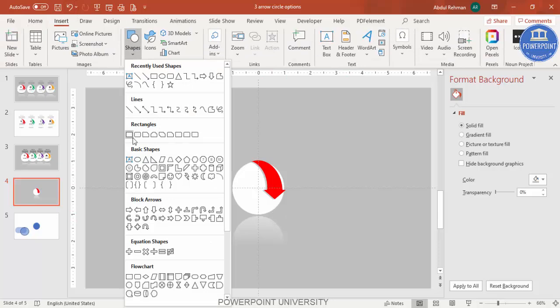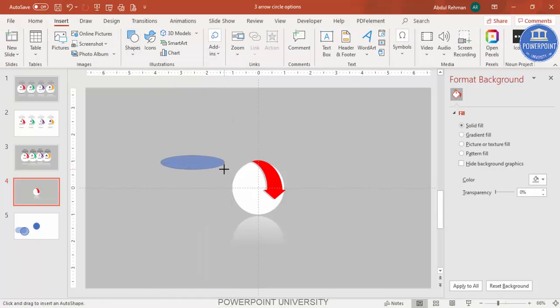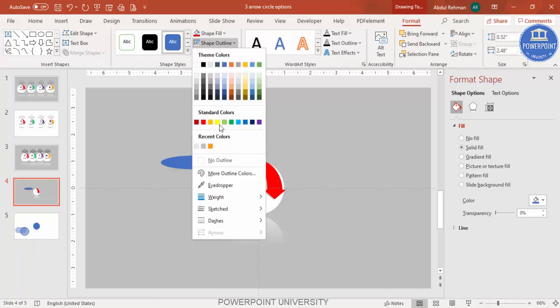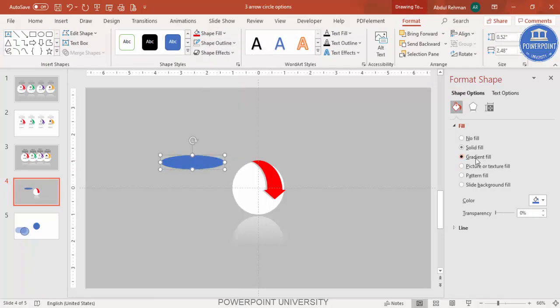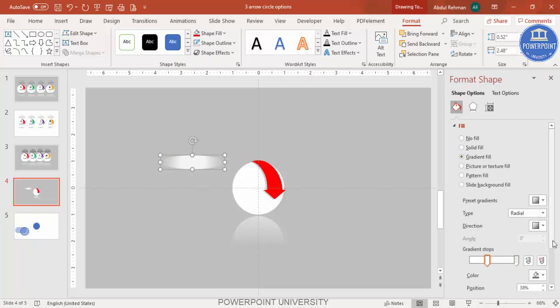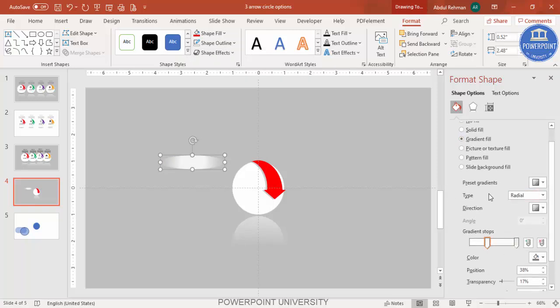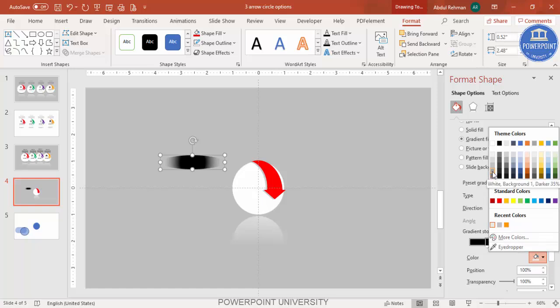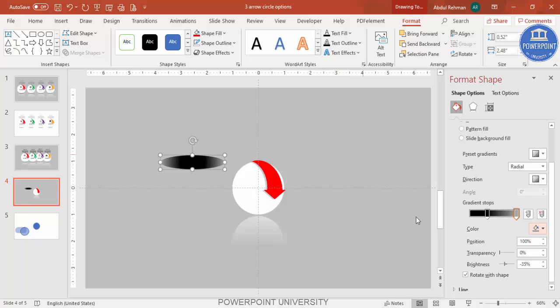Go to insert shapes. I'm going to select the oval shape, draw the oval shape, maybe this much size. Shape outline, make it no outline, and I'm going to select gradient fill. Gradient fill I'm going to use two stops. First let me select the type as radial. Direction I'm going to select from center. You can see here, this one I'm going to select black color. The other stop I'm going to select the color which I've used for the background. You can see here, and then make it fully transparent. Let me just move it here, and I can make it somewhat transparent for this also.